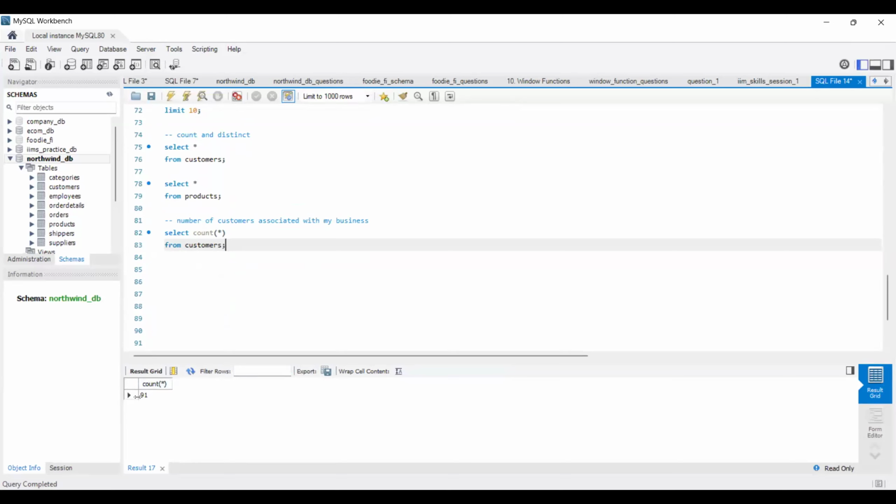So if I execute this, I get 91 customers. But at the very top, you will see that the column name is not very user friendly. It's exactly written as count star. The piece of code that I wrote is being mentioned as the column label. So to change that, I can use an alias as num customers, and I can give any alias that I want. It's kind of like a nickname for you. Run this, and you will see number of customers 91.